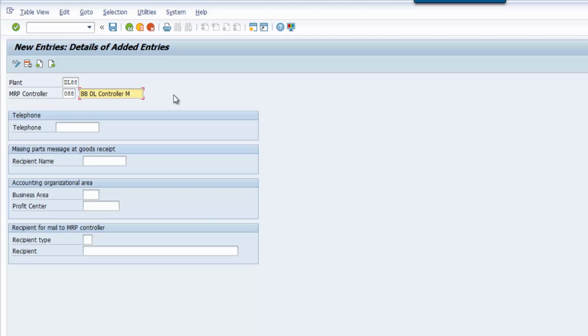If you want to put your initials, you can put your initials there too. Or it's not really going to let you do that, so you can just put your first initial if you would like to. And then we can click the save button. Now we could go in and put the telephone number or some other information about that MRP controller here, but we're not going to worry about it.